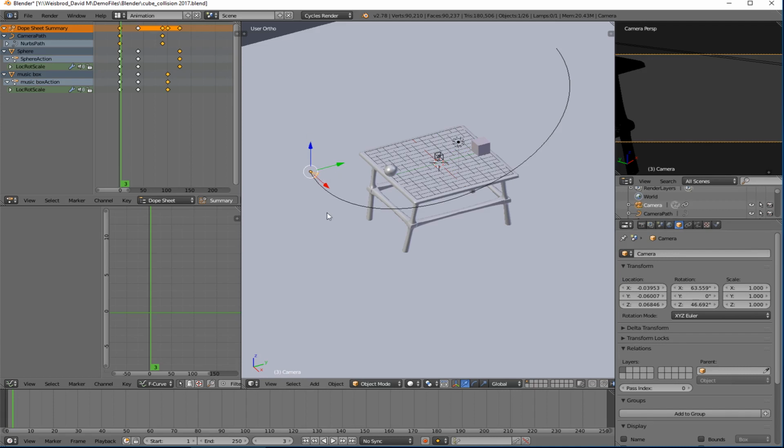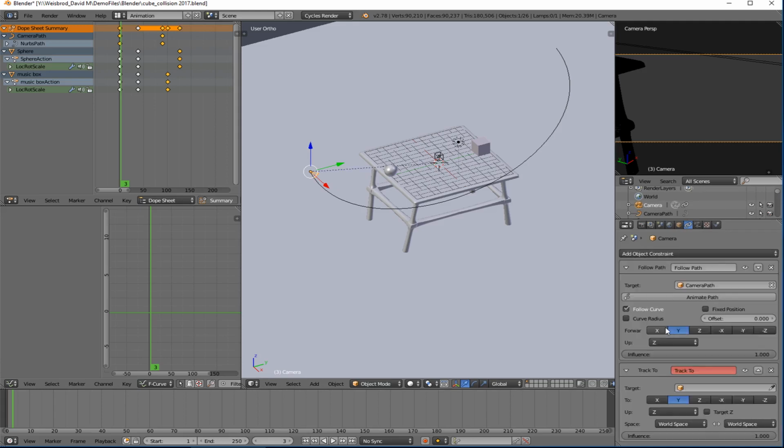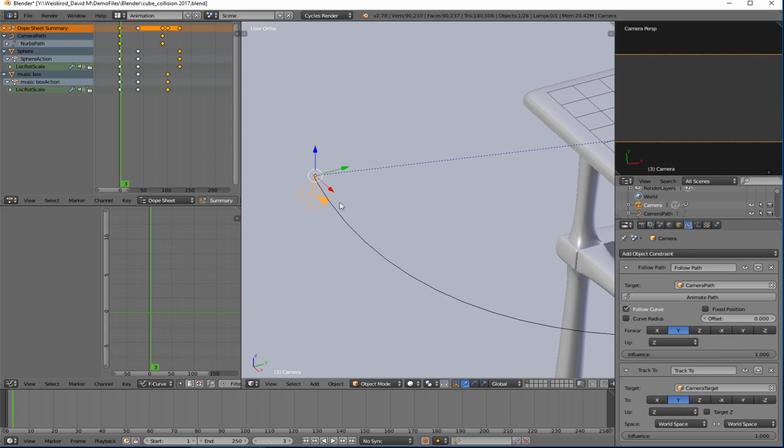Now, we're going to take our camera, we're going to go back to our constraints, and we're going to add a track to constraint. And what that will do is that's going to take our camera, it's always going to point us at something. So then I'm going to click on this, and I'm going to say camera target. And now some funky things happen. You'll notice that the camera right now is pointed straight down, and that the up arrow on the camera is pointed towards our target. And that as it swivels around, you can see that that up arrow is pointed towards the target, but the camera's facing the floor.